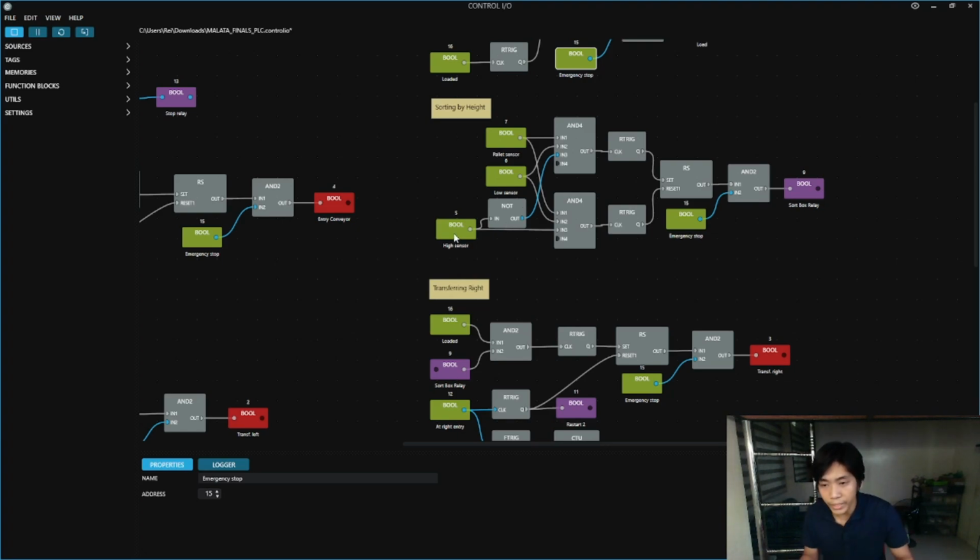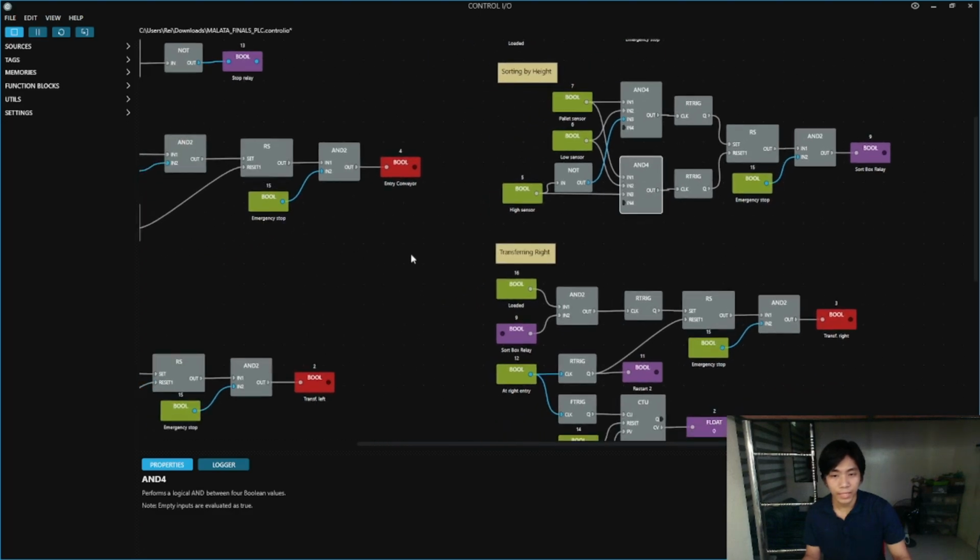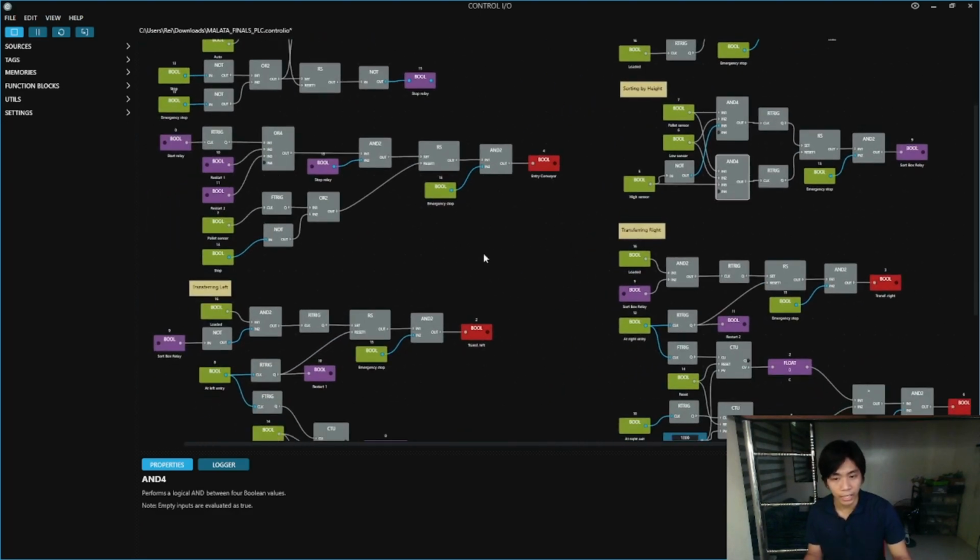So in here, the high sensor has a NOT function that goes on the first AND function that sets the sort box relay, and on the other side, the AND function from the high sensor goes straight to the reset. So that is an integral part of the program that lets us decide where a box should be transferred.